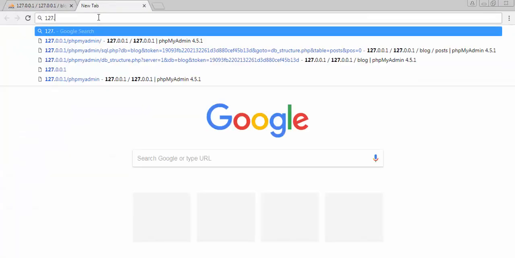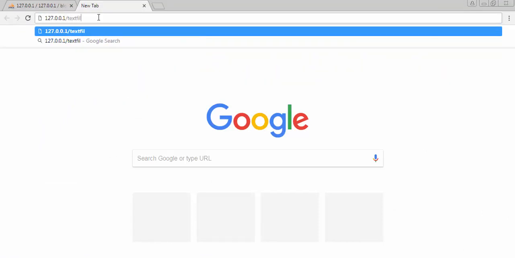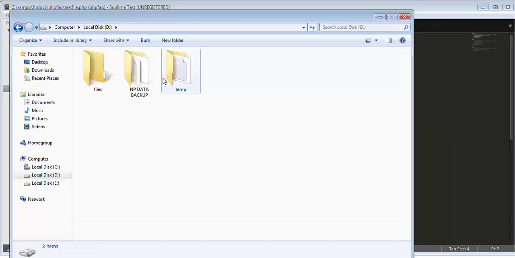textfile.php. Before executing that code, let us first go to our D drive. Let us go inside our D drive. Here you can see inside my D drive I don't have any file, because I have not executed that piece of code. So now I'll just execute it.